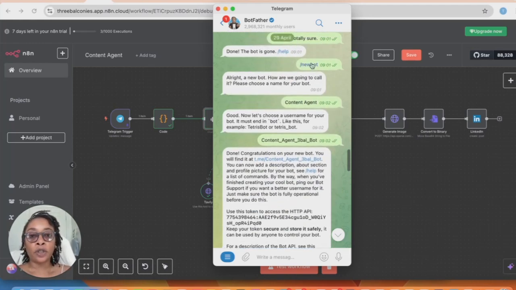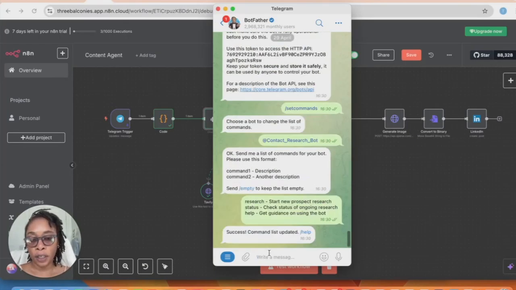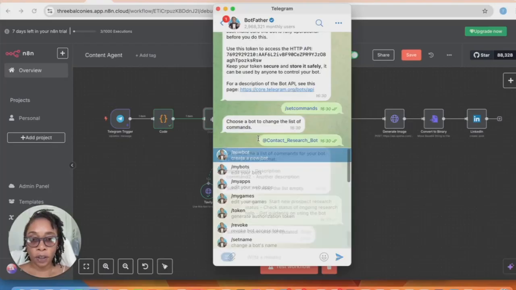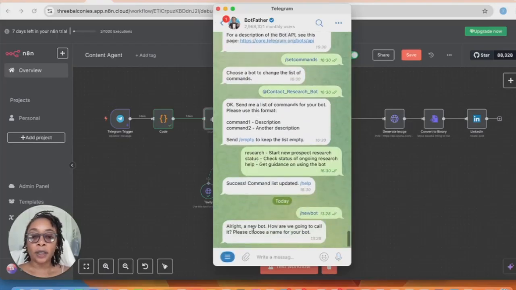Now, one of the things you need to do, once you get into this interface, is type in /newbot. So let us do that here. Once you type a slash, you already find it. Now it's asking, all right, a new bot, how are we going to call it? Please choose the name for the bot.